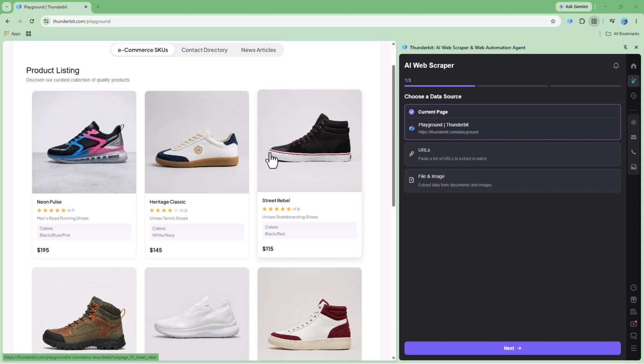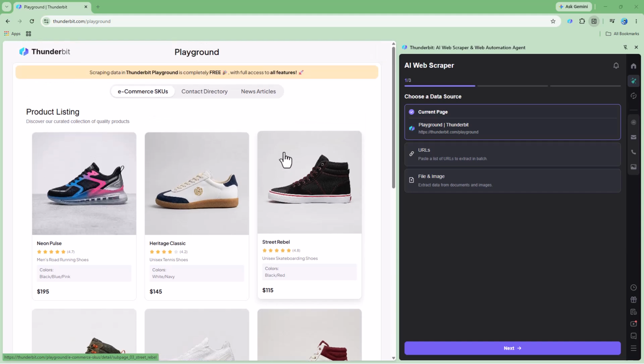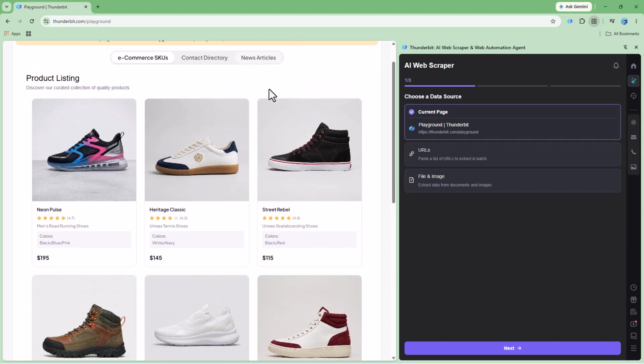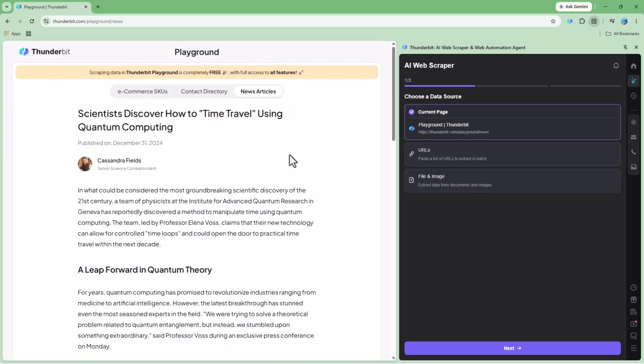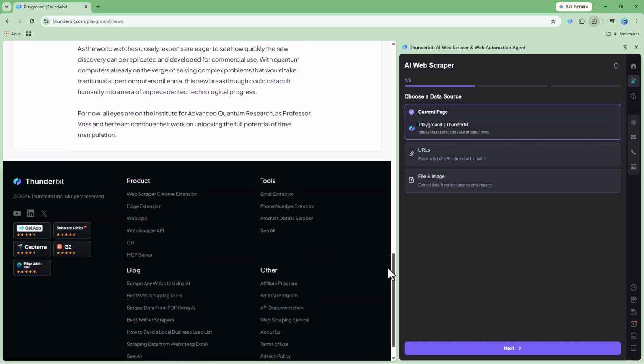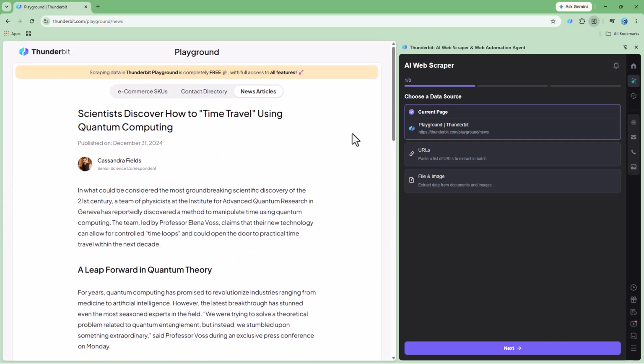So one of the types of information that you can scrape using Thunderbit is news article sites. And over here in the sample page, you can see that I got news articles right here just like this. So let's say I want to go ahead and scrape this off. So over here you can see that I am in a news article and this is the current page right here.